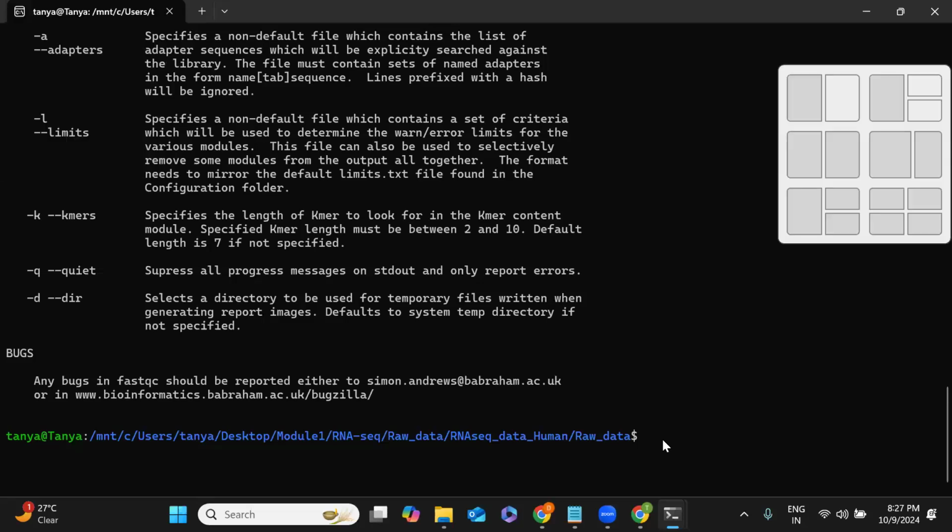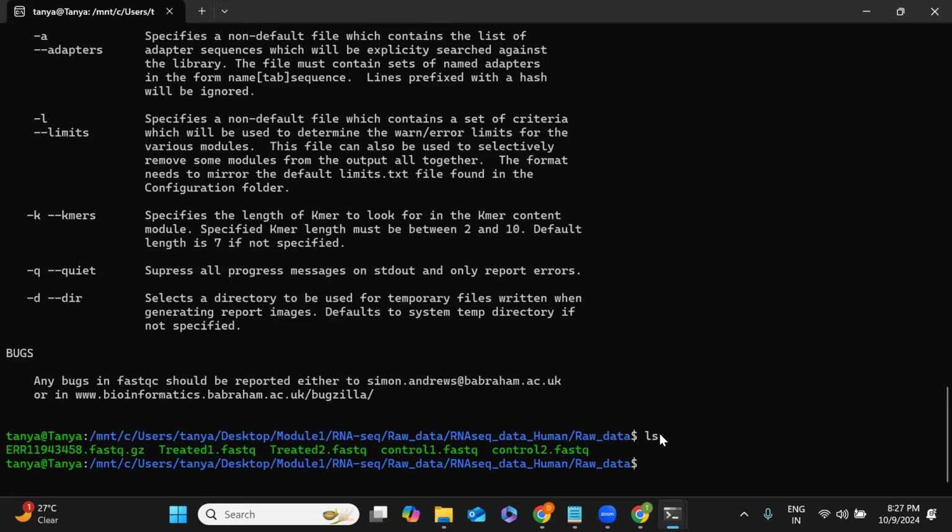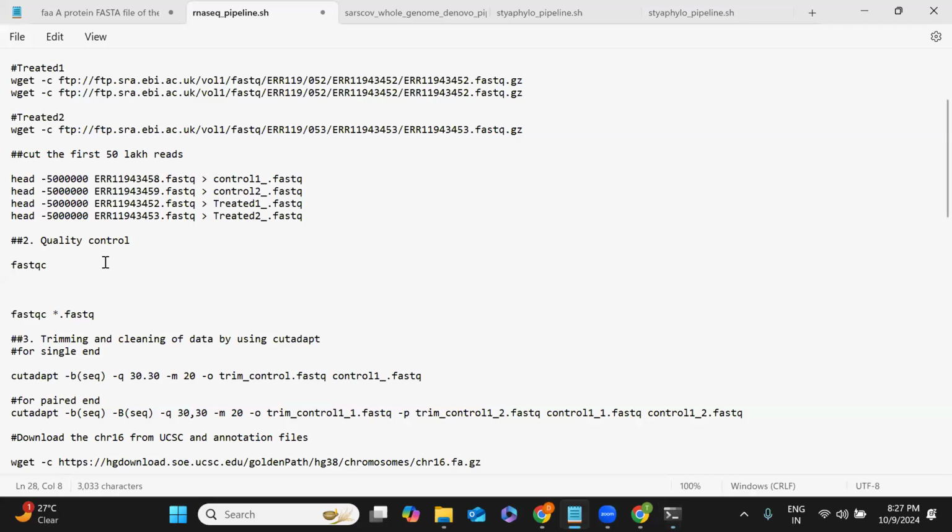Now, in the terminal, I will show you what files are present in my raw data by doing ls. ls is just to list all the files that are present in the raw data. You can see these are all my files. Either you write all the file names, just make sure the spelling is the same, then only it will run. Right now it's very easy because I have only 4 files.